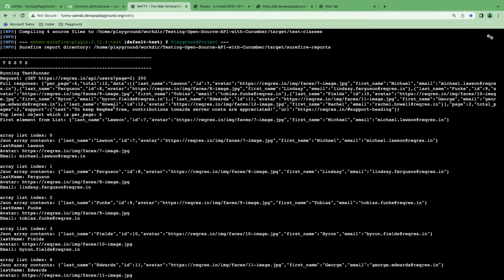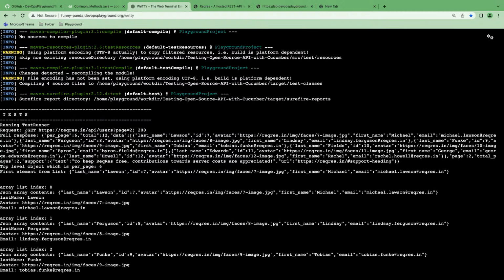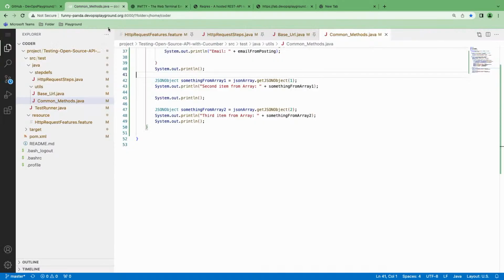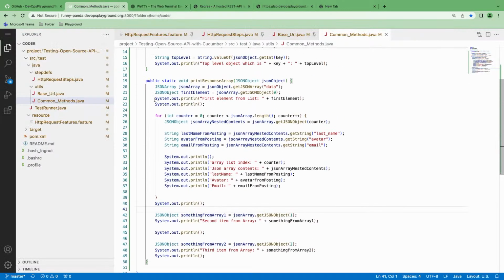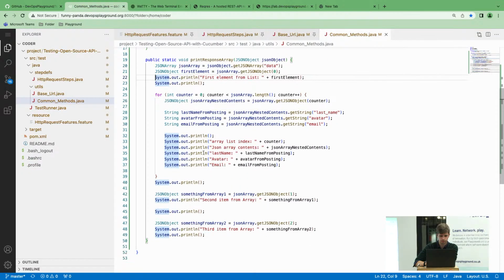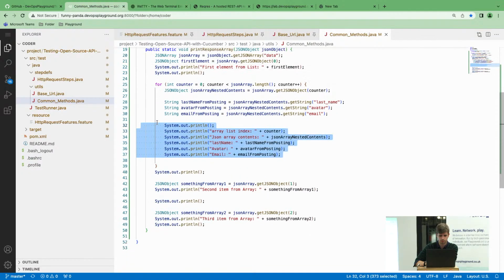So, going back through it, we've still got our original response, we've still got the full response, which is this. We're still printing out that top level object, and we're also now printing out the first element from the list. So if we go back here, that's this guy. Then we're printing out the first element from the array. So we're printing out the whole element. Then we've got the last name, avatar, and email. And that corresponds directly to this list we have here.